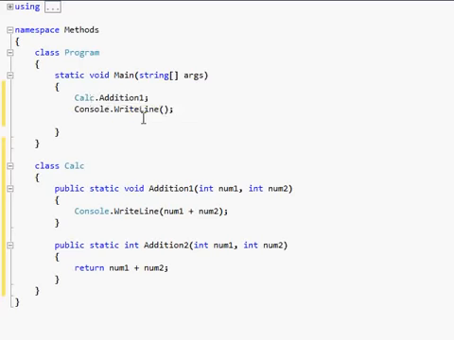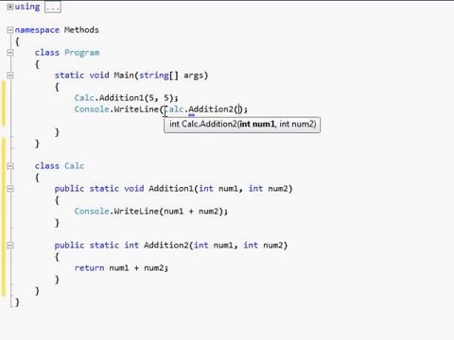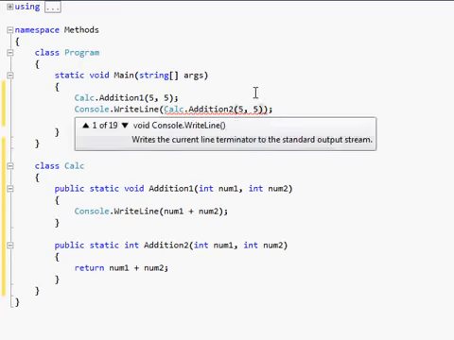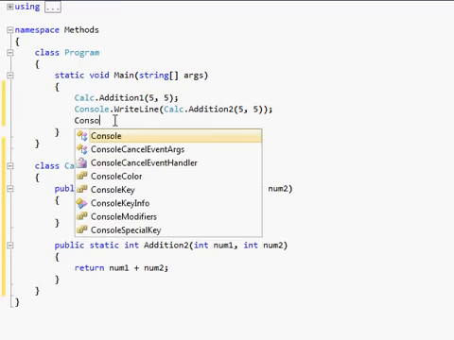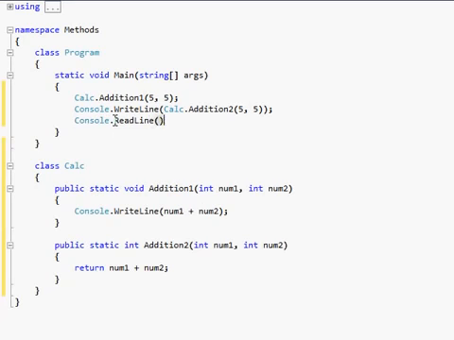So let's go ahead and do calc.addition1. And then let's do, that's not good, 5 comma 5. And then do calc.addition2, 5 comma 5. Let's just do the same thing. I like that. Okay. Console.ReadLine. Okay.